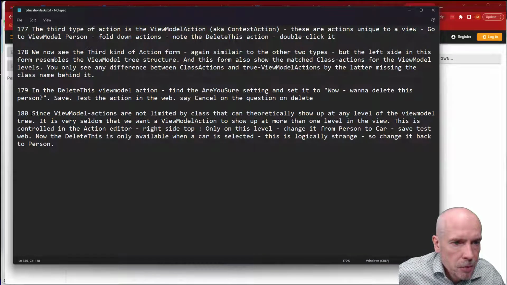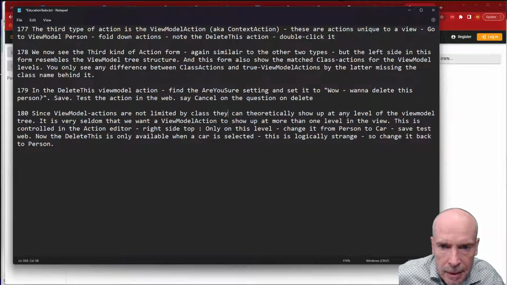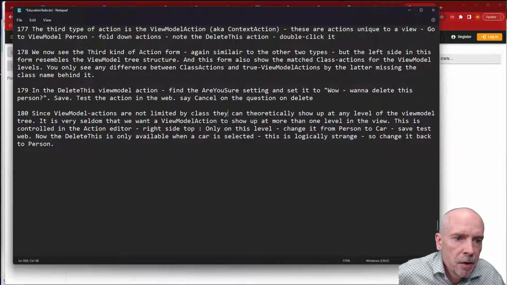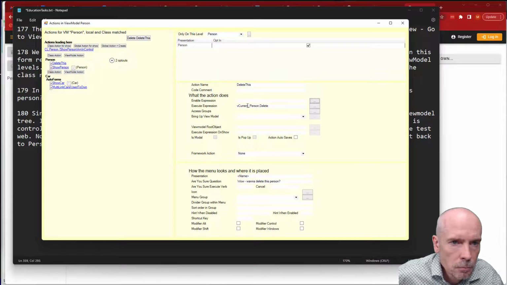180. Since view model actions are not limited by class, they can theoretically show up at any level of the view model tree. It is very seldom that we want a view model action to show up at more than one level in the view. This is controlled in the action editor, right side top, only on this level. So for this, delete this, right side on the top, only on this level, person. So that's the reason why it's only showing here.